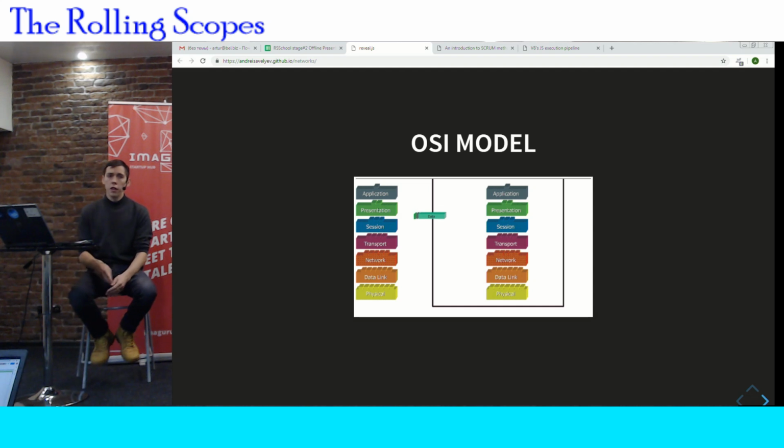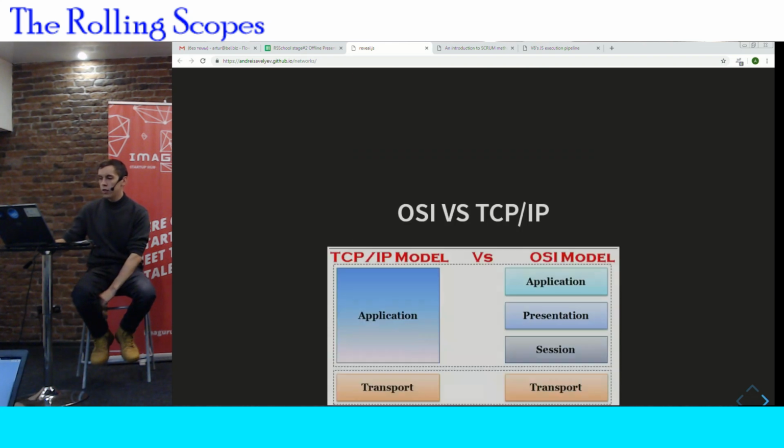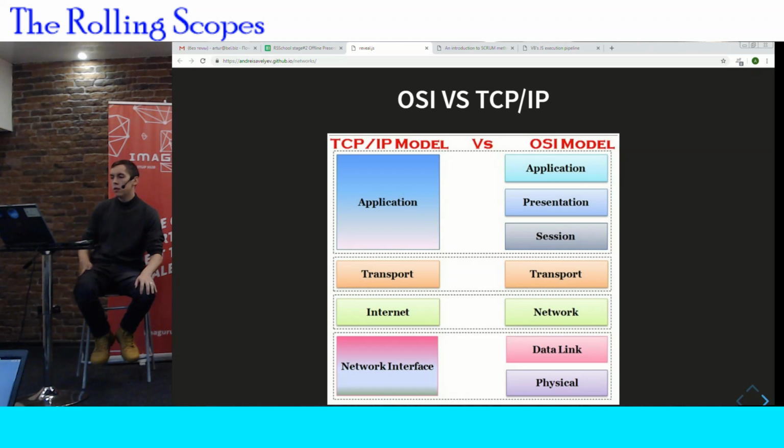I will not dig deep into this model, just because it is a theoretical one and is not directly implemented in modern networking. But I will tell you about the TCP/IP model. TCP stands for Transmission Control Protocol, and IP stands for, as you know, Internet Protocol. This model consists of 4 layers, as opposed to the OSI model.